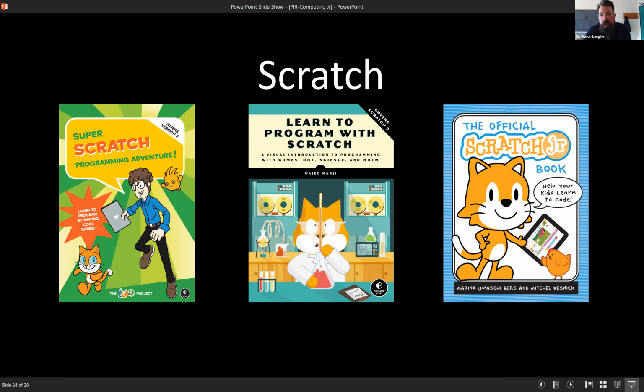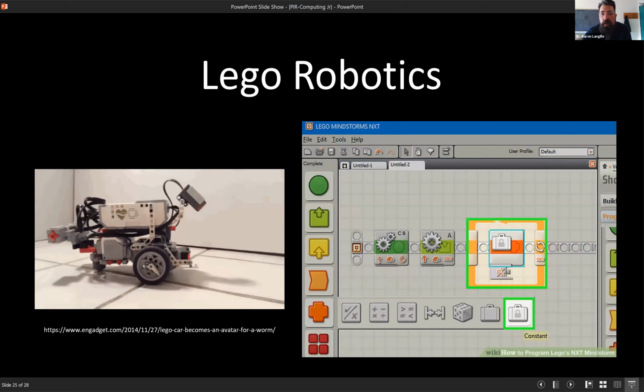There are also quite a few online tutorials for Scratch. It's very well supported. It has a really, really good community, and it is in use by a number of organizations that do teach both kids and adults how to code.